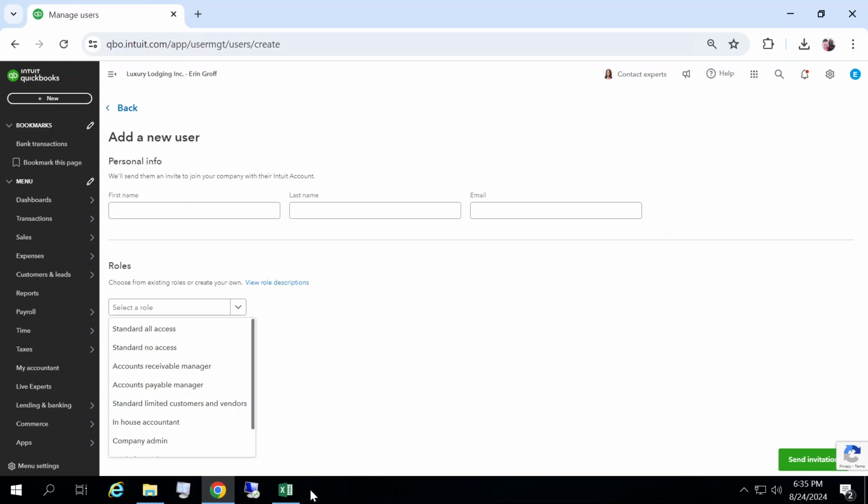The limited customer access is ideal for someone who will be responsible for adding new customers, invoicing customers, and applying customer payments. This person is generally known as an accounts receivable or AR clerk. So that would be good for accounts receivable manager.